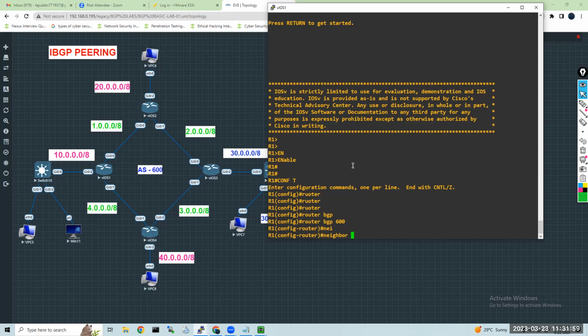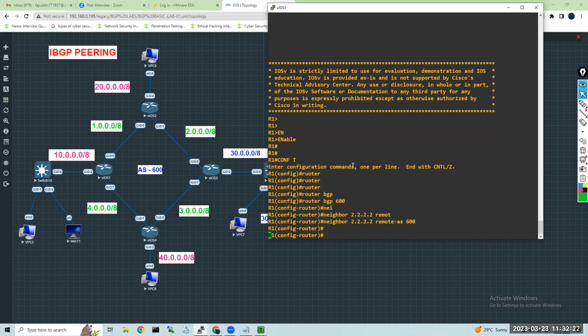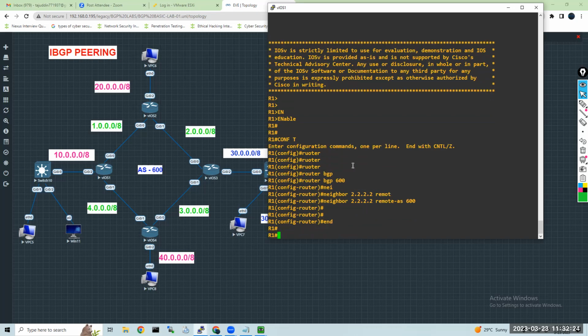Route reflector, I have to make for router 3. It's for 20.0.0.0, we have to give for the interface. Gigabit Ethernet, so let's say 2.2.2.2. Okay, remote AS is also 600. Right, then the same thing you can do in R2.